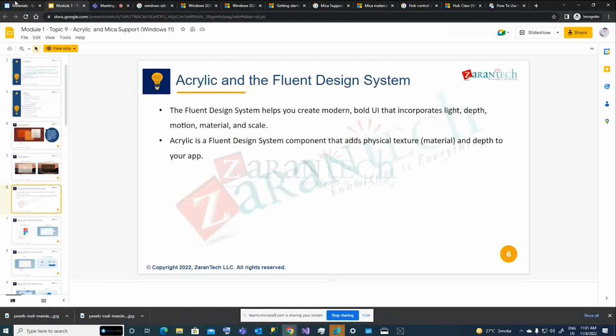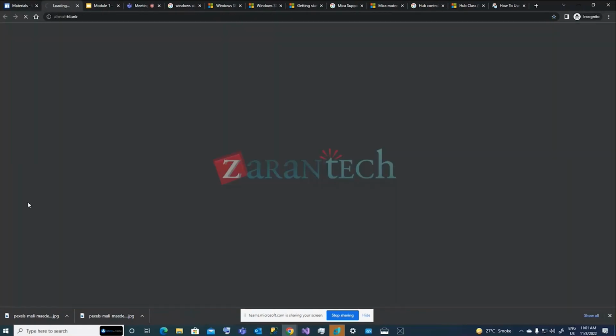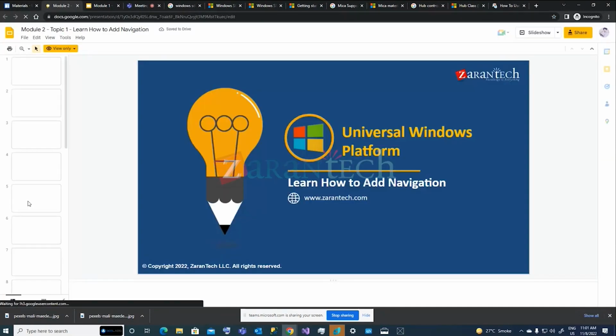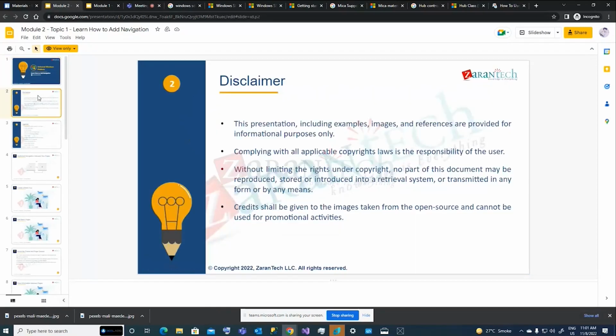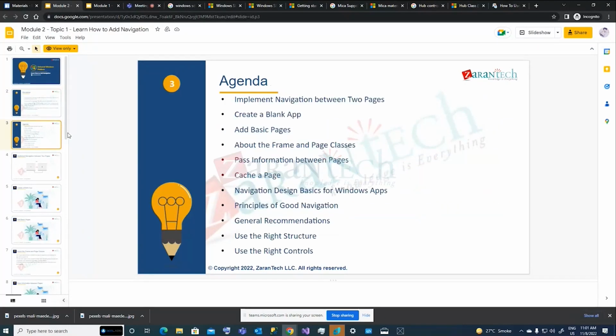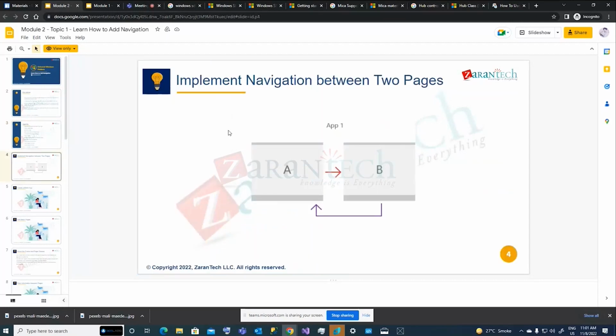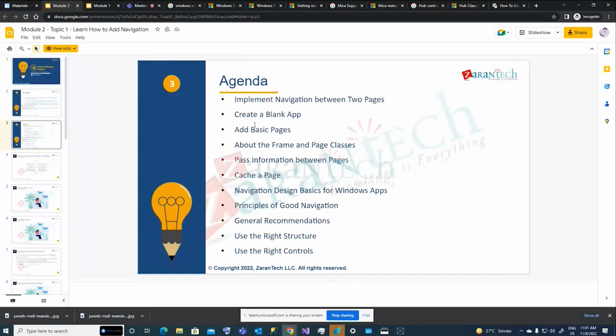Now move to adding navigation. So how to add navigation? Here is our disclaimer, have a look at that. Now the agenda: implement navigation between pages. Create a blank app, which we already have. In this scenario we will just cover how to navigate between the pages. I will write code for you, and you will also keep this information with you.